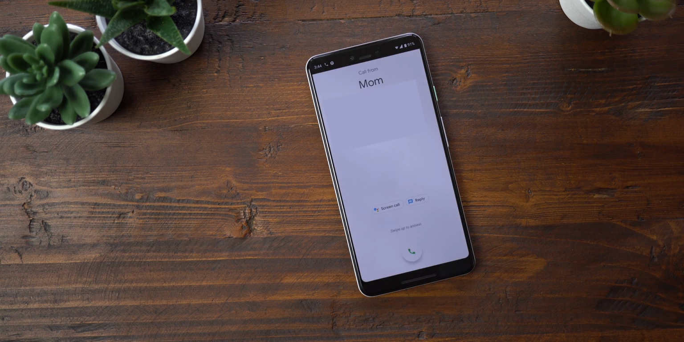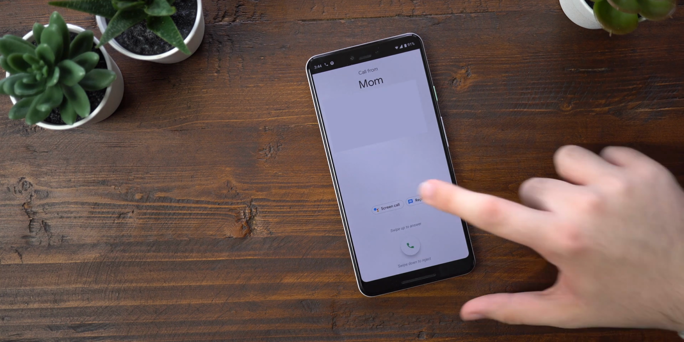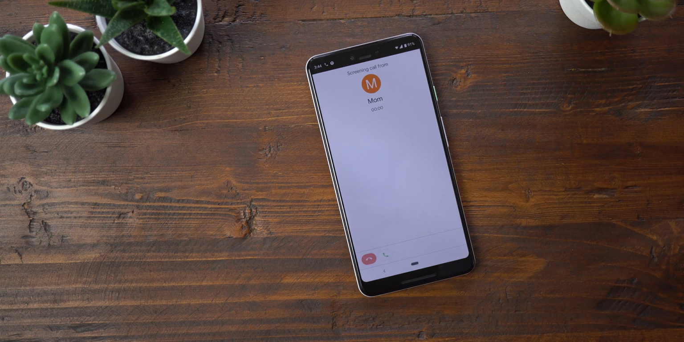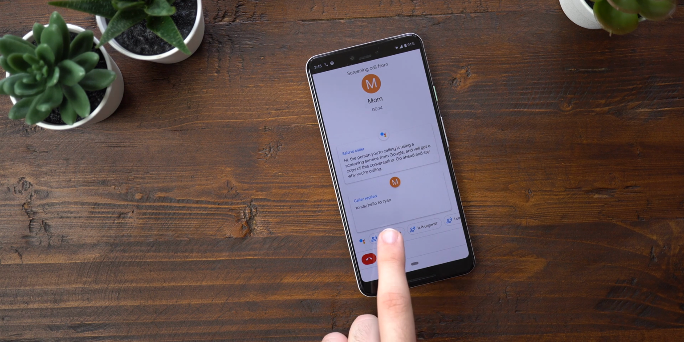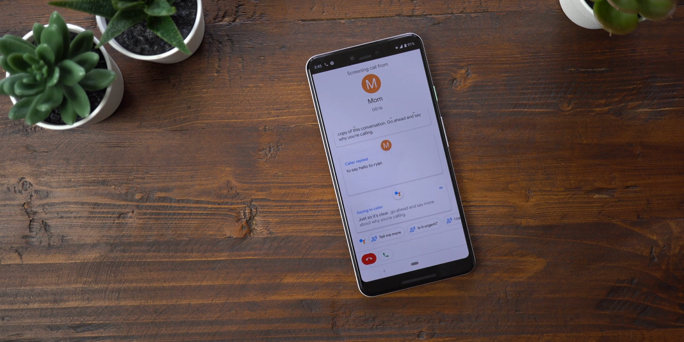And the final feature I have for you is call screening. This is probably one of my favorite things. You just press the screen call button when someone starts calling you, and Google Assistant will take over from there. It'll tell the person who's calling you what's going on, and they can say what they want. Now, assuming they don't hang up and think it's a voicemail, you can respond to them with these buttons.